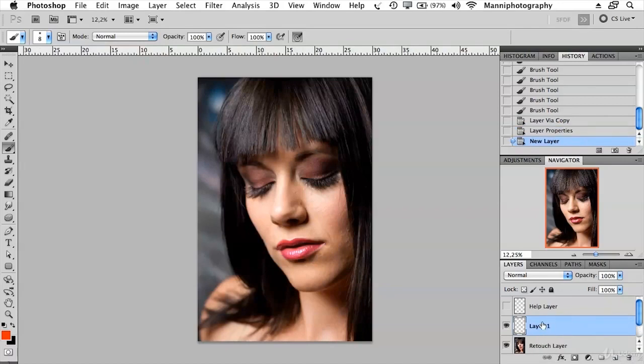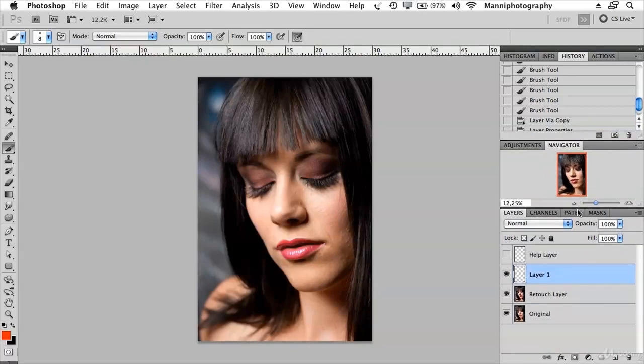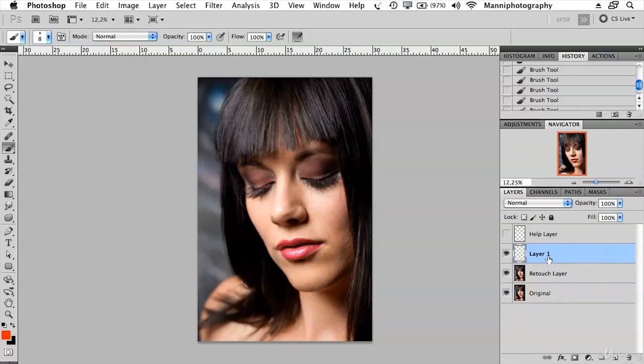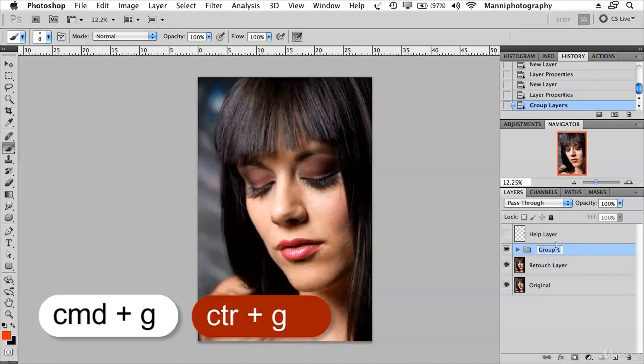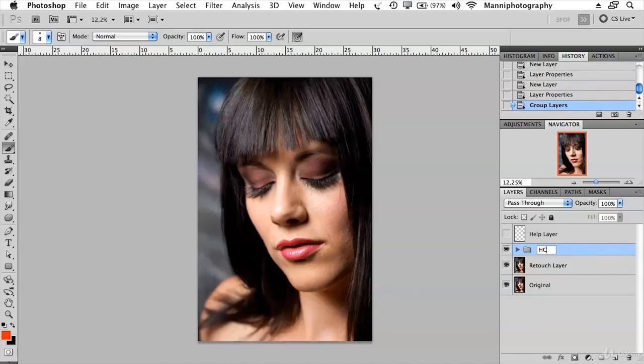Next I'm going to create another layer and call it the cloning layer. I'm going to make this a little bit smaller so we get to see more of the layers. Double click here and call this cloning layer. Then we create another layer called healing layer. Always try to keep everything nice and neat and with a name. Then we select both layers, press Command G to put them in a group, and call this group healing and cloning, H and C.